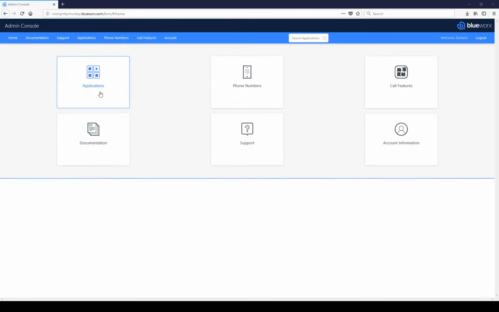Applications are application definitions, which generally consist of a URL along with a few other parameters. Phone numbers are numbers that you can dial into and can be attached to applications. Multiple phone numbers can be attached to the same application. Cool features are features that you can attach to applications, such as TTS or voice recognition. You can attach multiple cool features to an individual application.